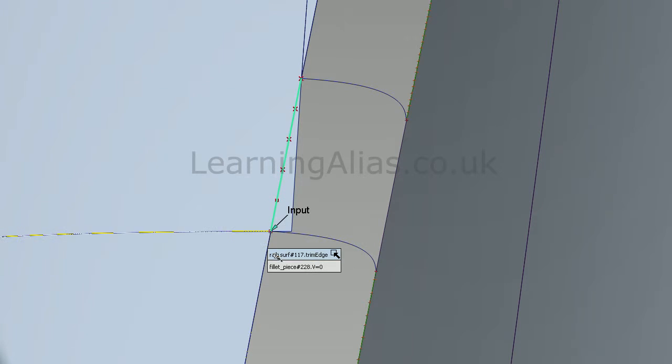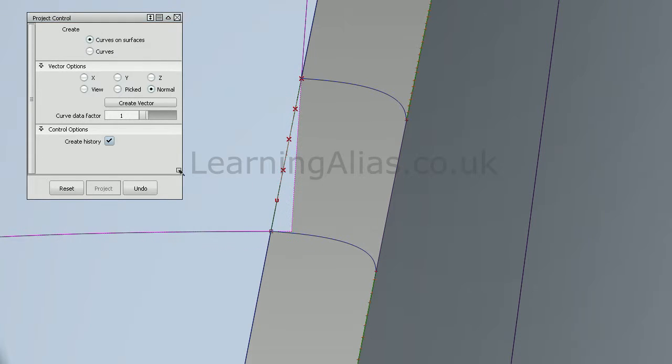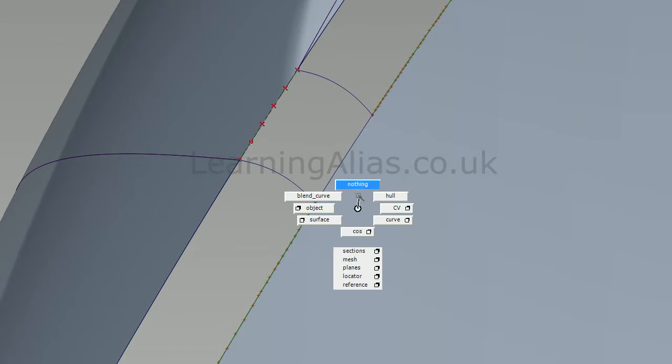Now that looks a lot neater, so we can put a 5-point edit point curve and align it to the rail surfaces. There we go. Now we can project normal onto this surface and trim. There we are.